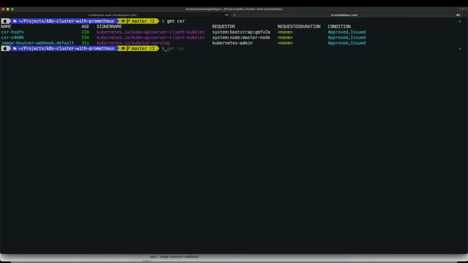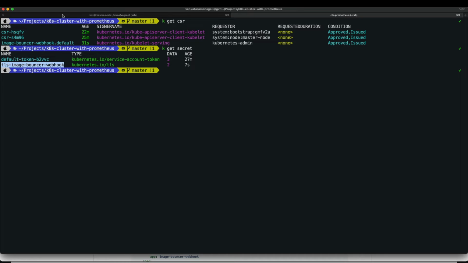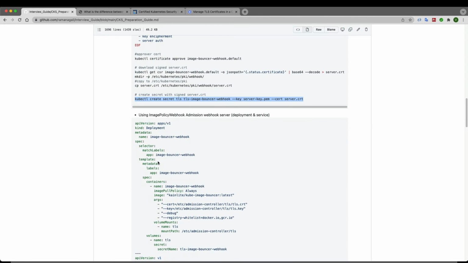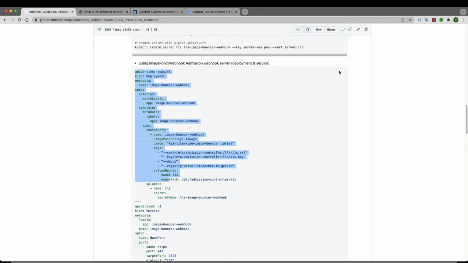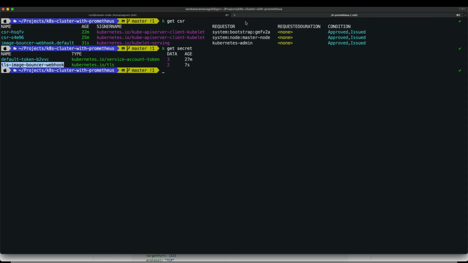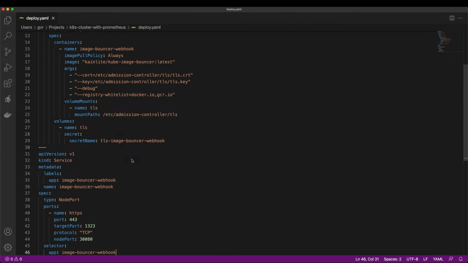How to check that? kubectl get secret, right? It will show me the image bouncer secret. So now the secret is created. Now I can go and create this deployment, right? So I will copy this deployment. I'll go to my main file, vi, and I will open code.deployment.yaml. It will open in Visual Studio Code, so that I can paste this YAML file.